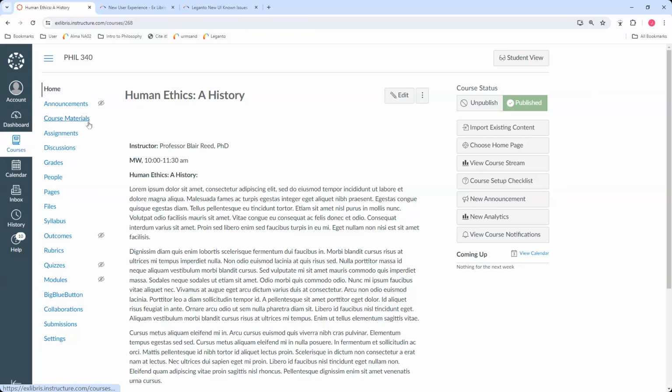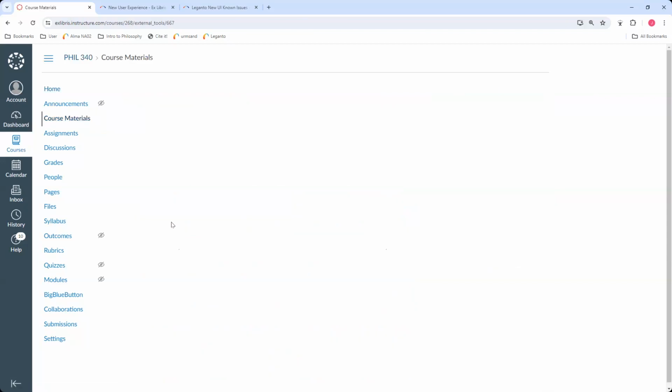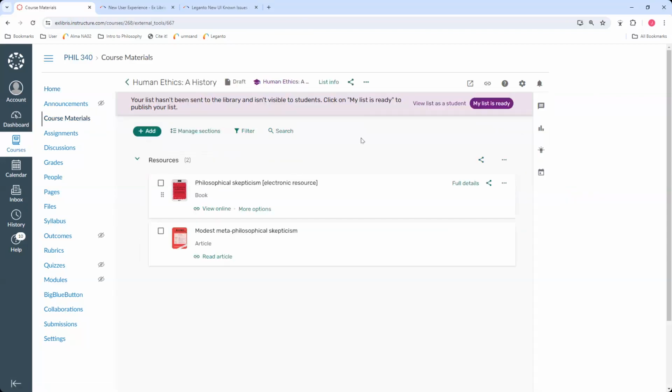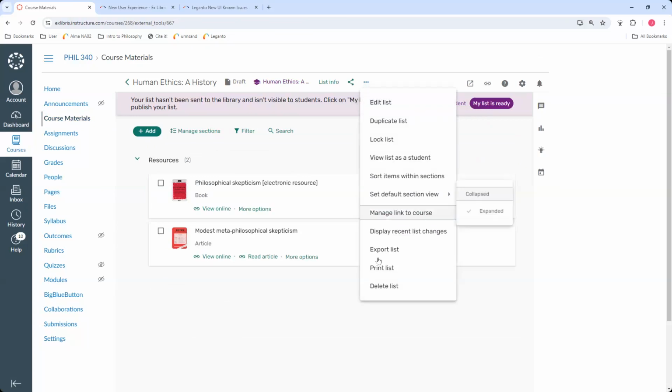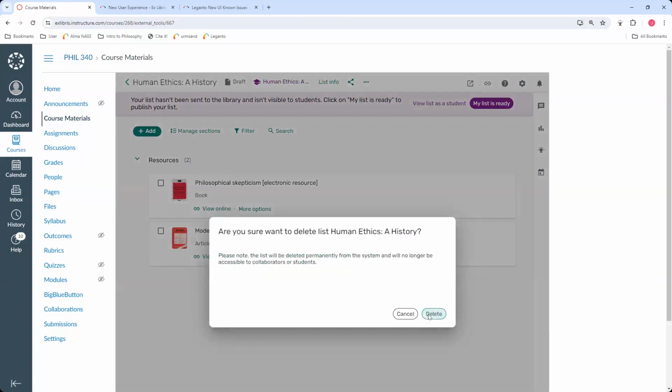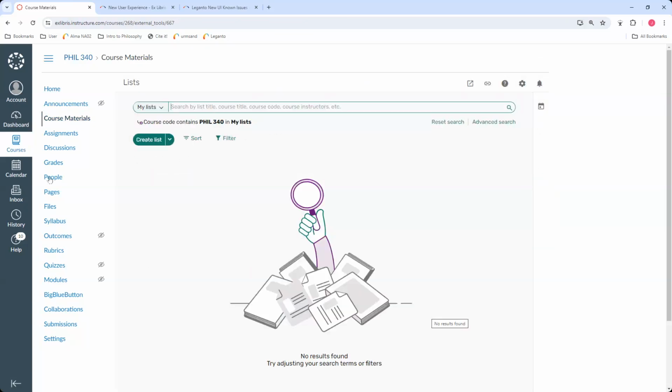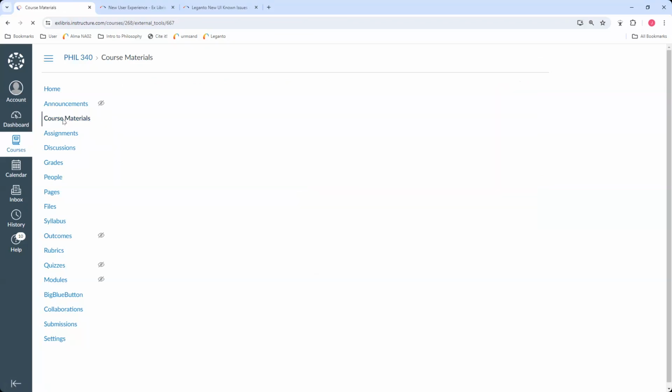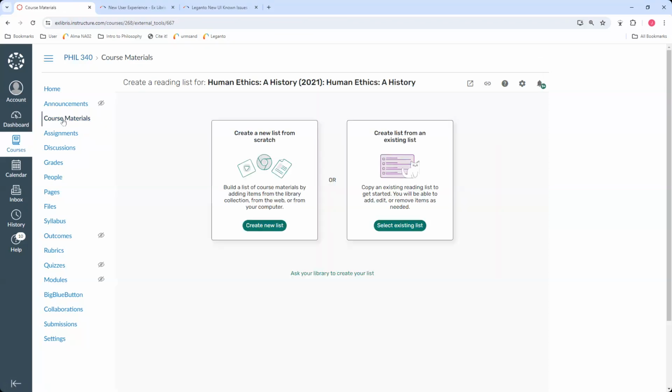Will the switch to the new UI affect instructors rolling over a course from the previous UI? So let me go back into my example here. It does, there's a slightly different workflow if the instructor is rolling it over. I'm going to go ahead and just delete this so we can start over. If you are doing a library staff rollover, then there won't be any changes in terms of how that works.